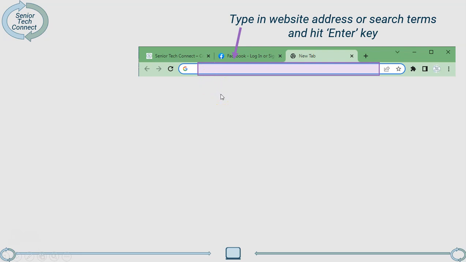So some examples here. If you wanted to go to a website and you know the specific website address, for example, SeniorTechConnect.net or Google.com or Facebook.com or something.edu, your school name and edu. You know the full website, you can just type it in and then hit the enter key, and then it will take you directly to that website.